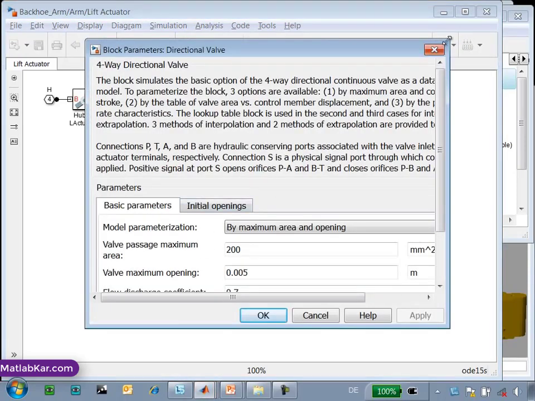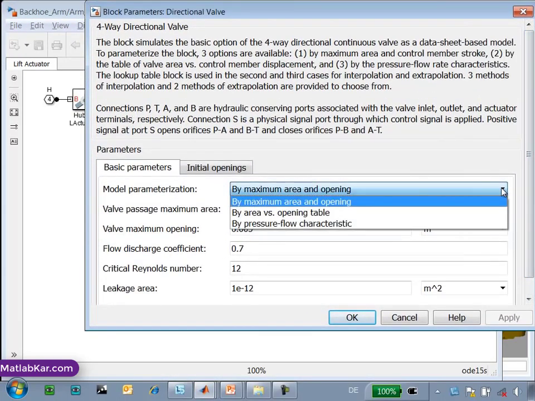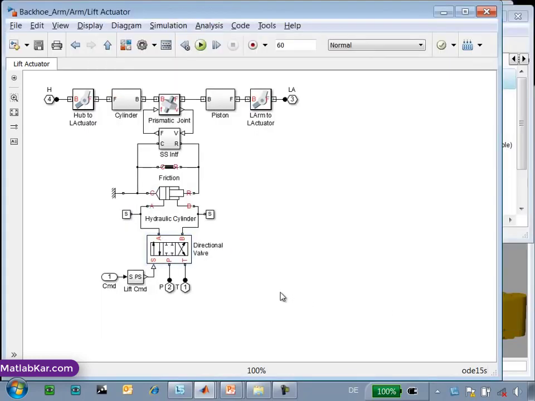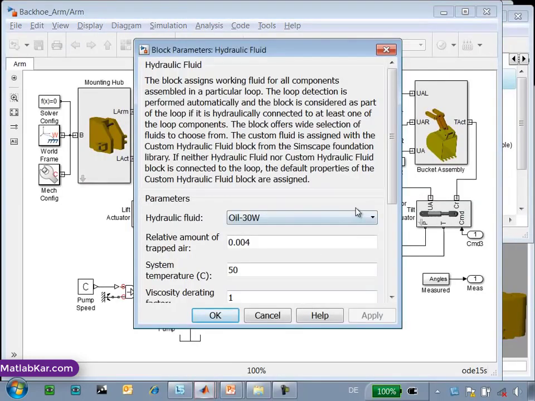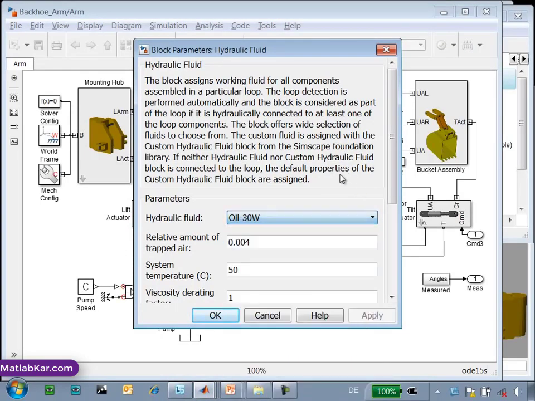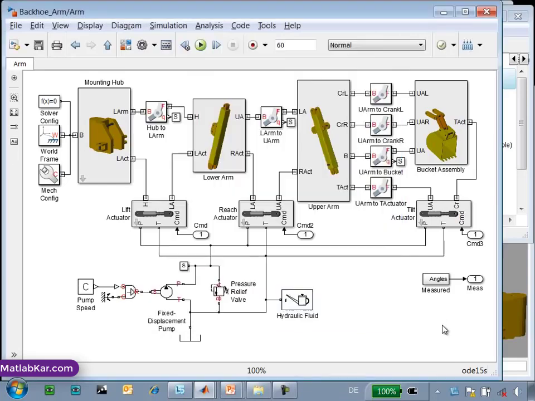Components in Sim Hydraulics provide multiple parameterization options. This makes it easy for you to assign realistic values for your hydraulic components. You can also use MATLAB variables to parameterize your components, so that you can perform parameter sweeps to size the components. Sim Hydraulics provides a library of hydraulic fluids. You can select the fluid and assign relevant parameter values. You can also add your own fluids to the database.